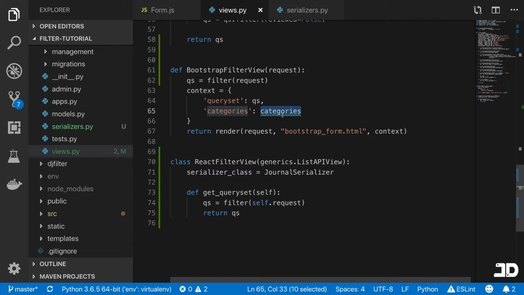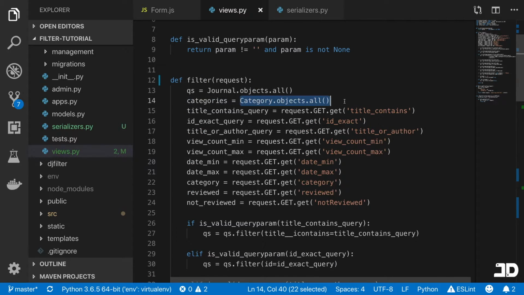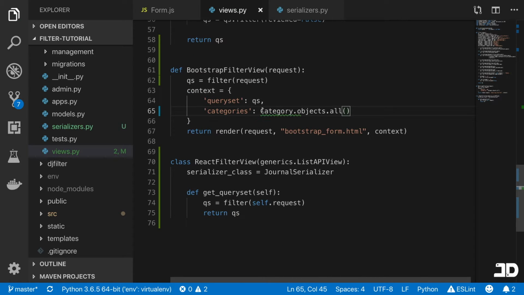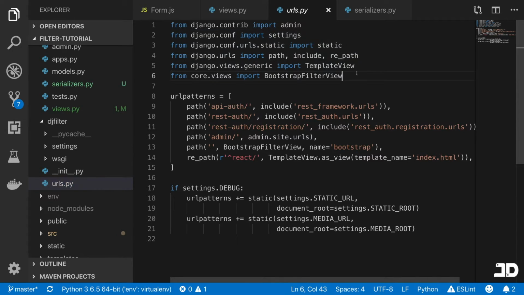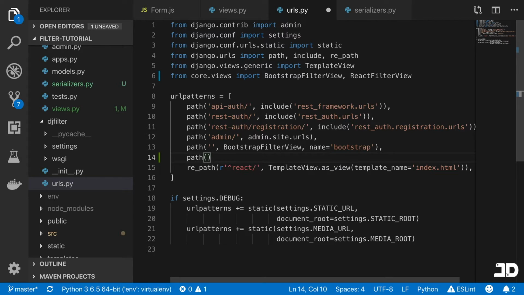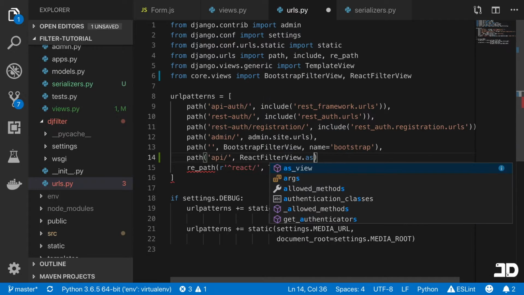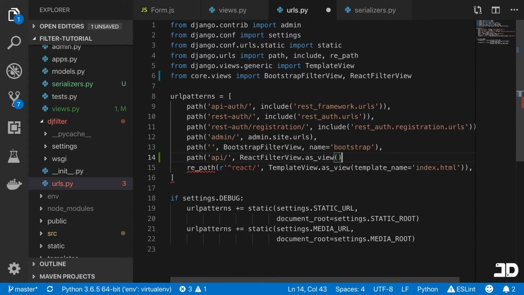And I see we also need the categories, so I'm just going to go and copy that and bring that in there. So now we're getting all those category objects. And now we can actually go and try this out in the browser. We'll just need to bring this view. So we'll just go to DJ filter and then urls and just import the view there. And then we'll just say this path is to the API. And we'll say ReactFilterView.as_view(). And we have to do that because it's a class-based view. And then we can just say that the name is react.